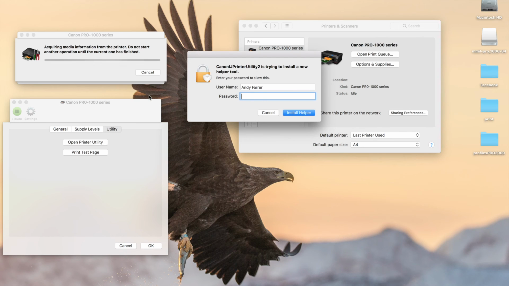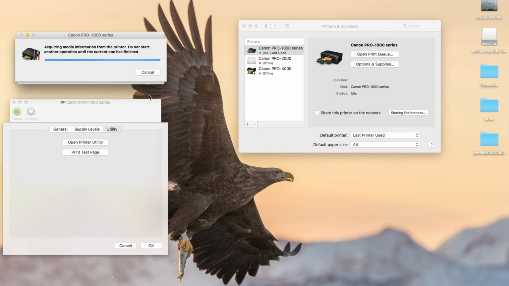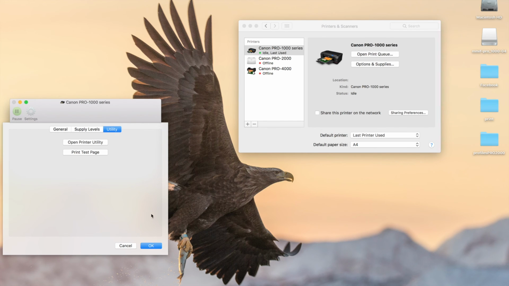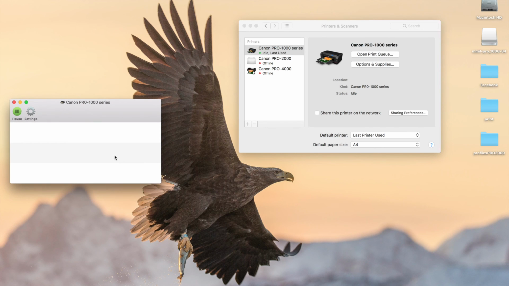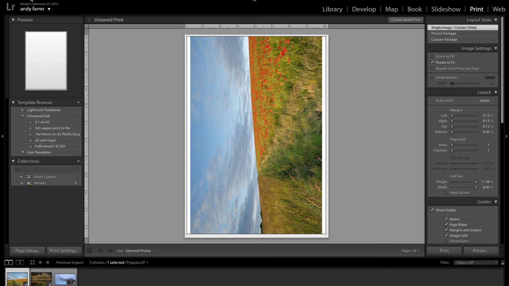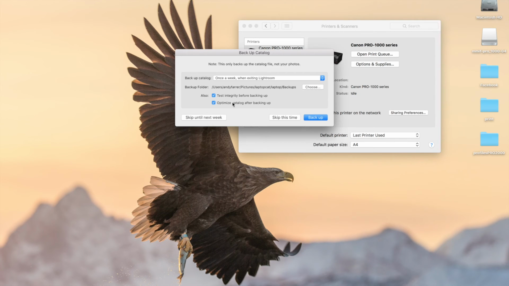On the Mac this asks for a password. I'm not sure whether it will on a PC or not. This doesn't take long at all. But if you skip this stage, you won't have your paper types in Lightroom, or Photoshop. So if we go back into Lightroom now, we've probably got to quit that and relaunch it, I would imagine.